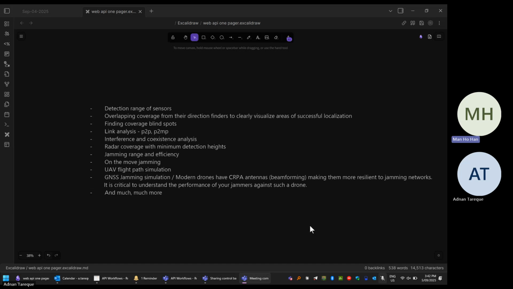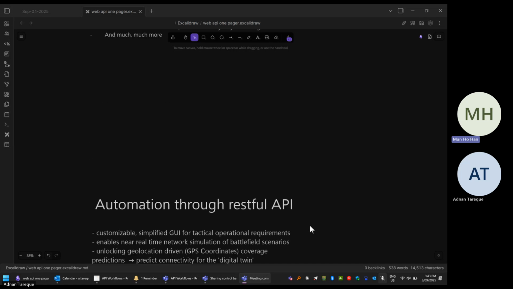We're not going to go into this in detail, but you can see anything from identifying the effective detection range of sensors to performing GNSS jamming simulation, modeling the performance of CRPA drones against your jamming network. So there's a whole bunch of analysis that can be performed with just HTZ alone.